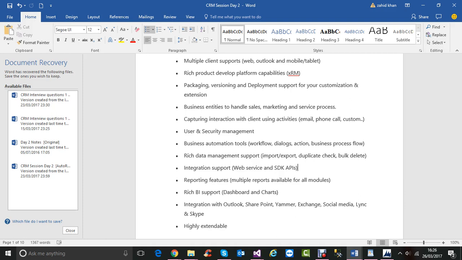Integration support, now this is part of development as well. You can integrate your CRM with some other CRM. That is called web service. These are the technical words: web service and SDK APIs. Using these things you can connect your CRM to any other CRM. So that is the integration support.